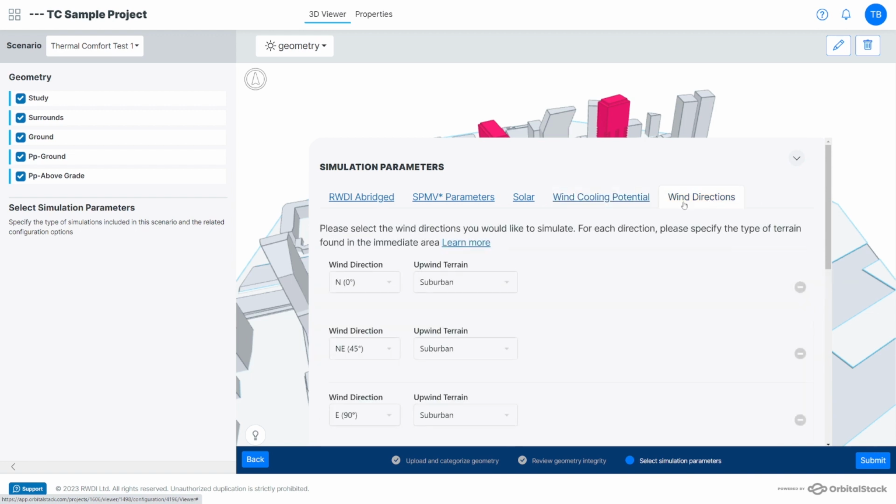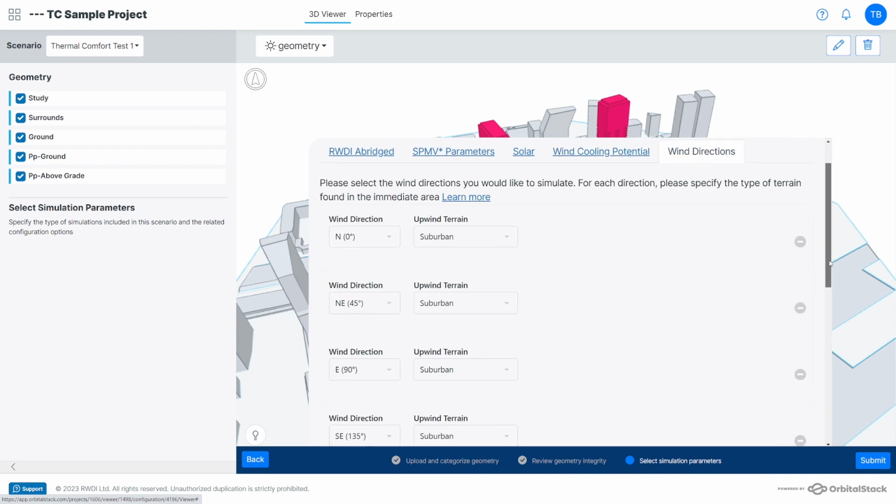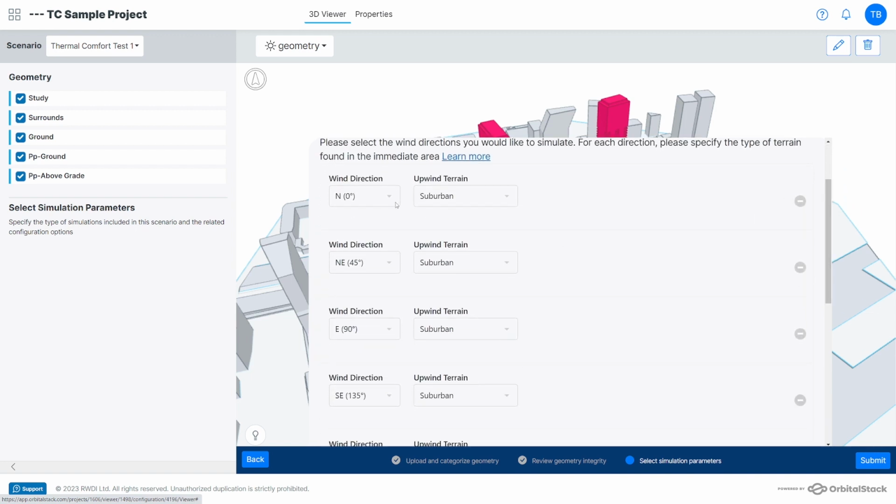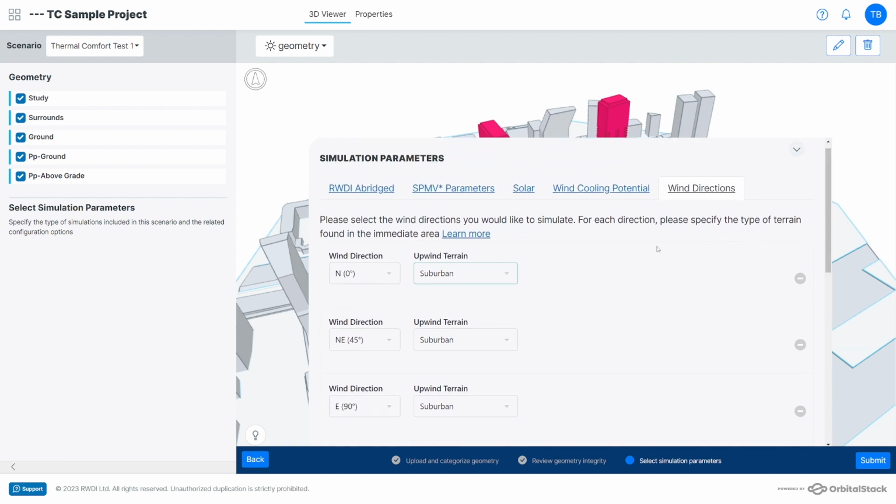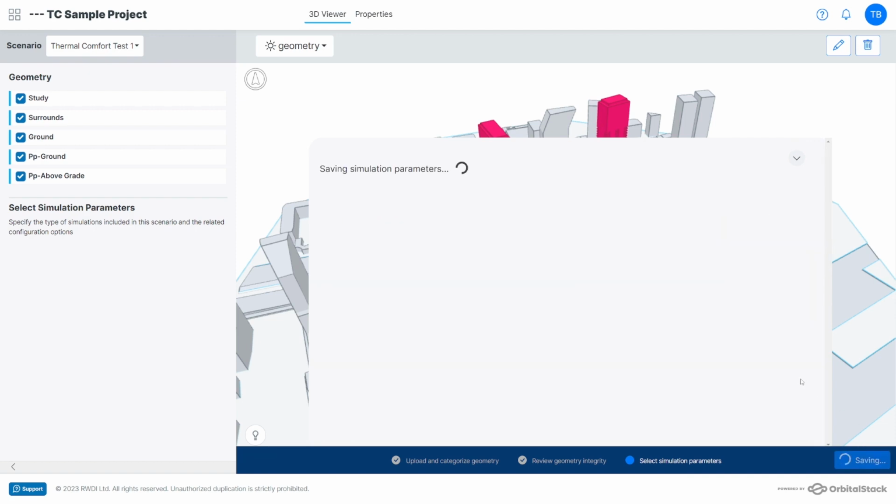Under the Wind Directions tab, set the wind directions you want to include in the simulation, and the associated upwind terrain type for each direction. More information on how to select appropriate terrain types can be found on our help site, available by clicking the link here. Once we have set all the parameters, we can hit Submit.